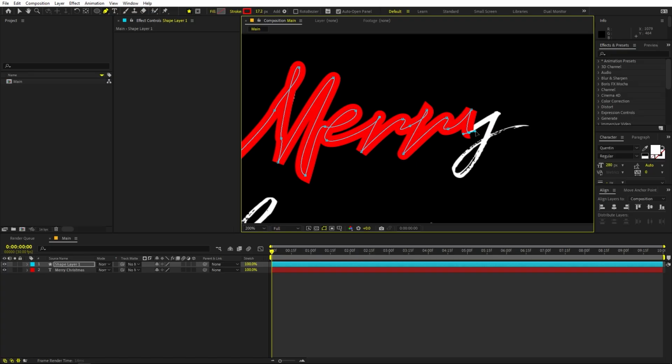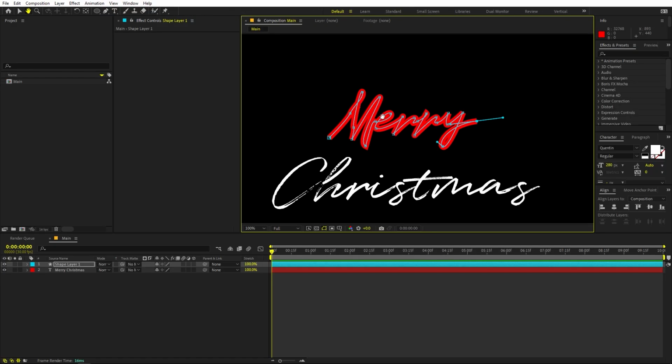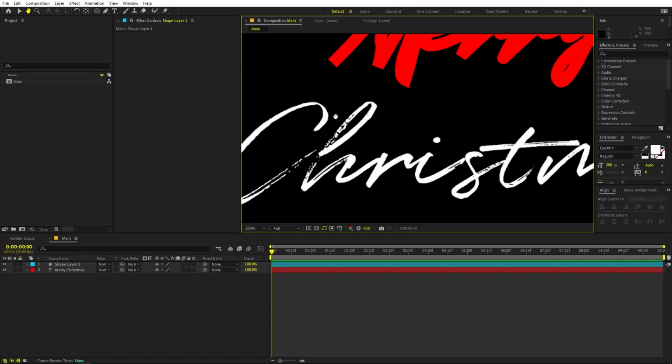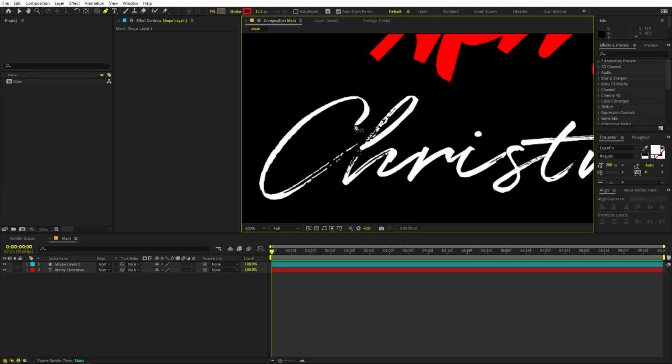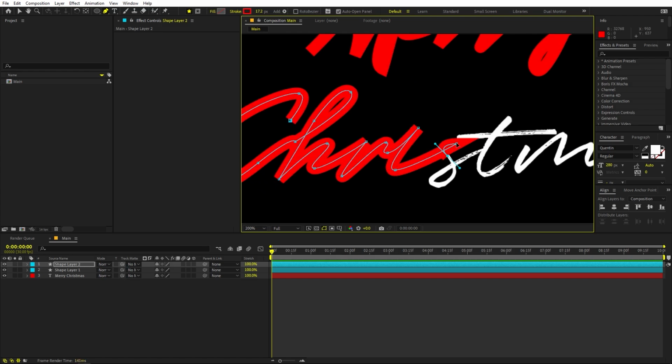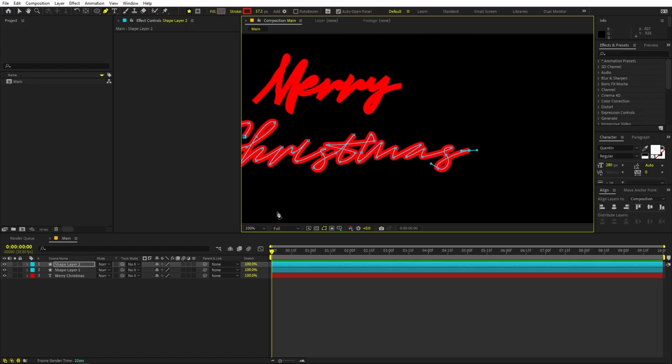Now let's quickly do this first word. So there you go. Now I have covered the Merry text, and for Christmas we are going to create another layer. So just simply select the pen tool, make sure none of the layer is selected. Now we are going to cover the Christmas text as well. So just click and it will create a new layer, and let's just cover this text as well. So now I have covered my text.